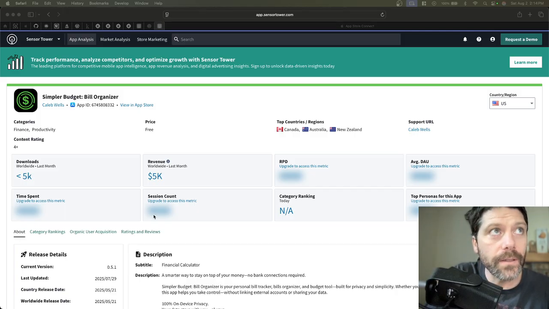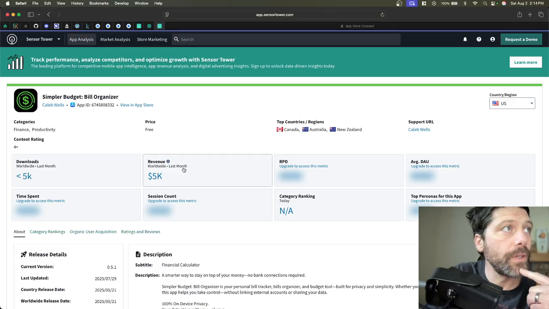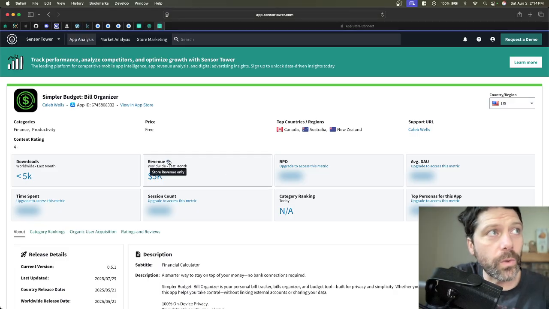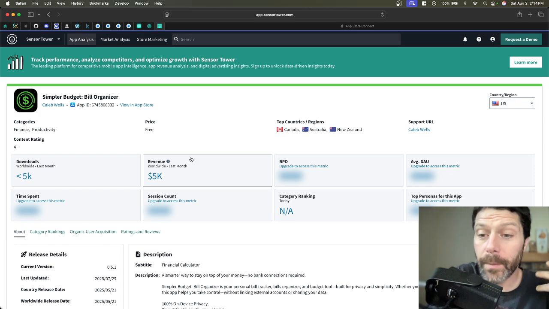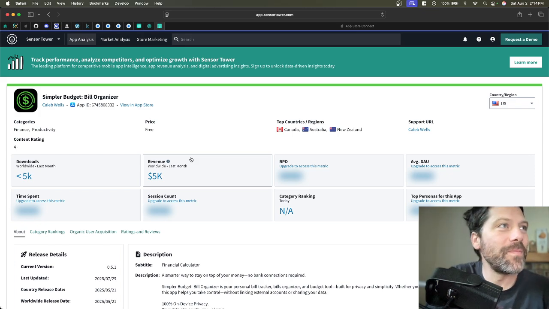On Sensor Tower's website, it says revenue worldwide last month. You hover over this, it says store revenue only. So they don't track ad revenue, which I don't put ads in my app just because I don't want a bunch of third party code. I have all my own code in there. And it says I made $5,000 last month, which would have been July.